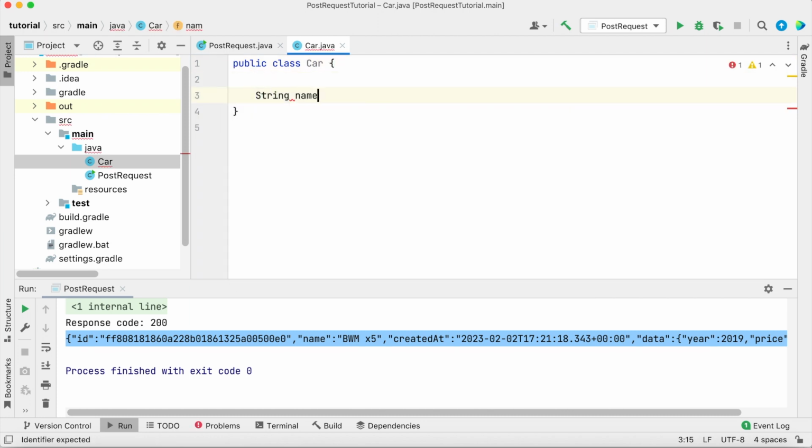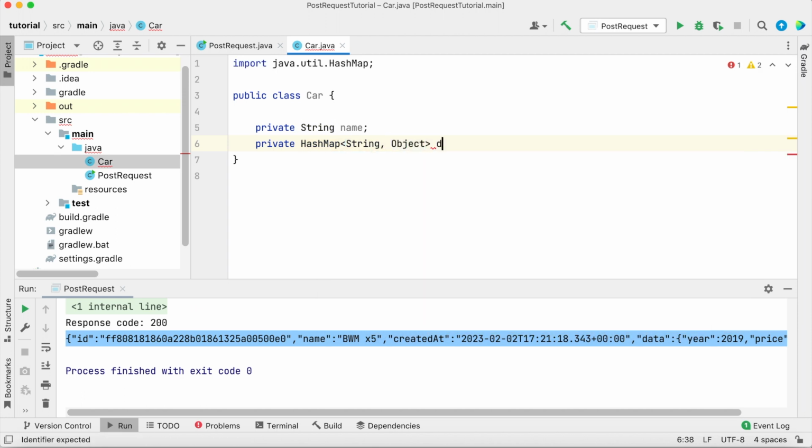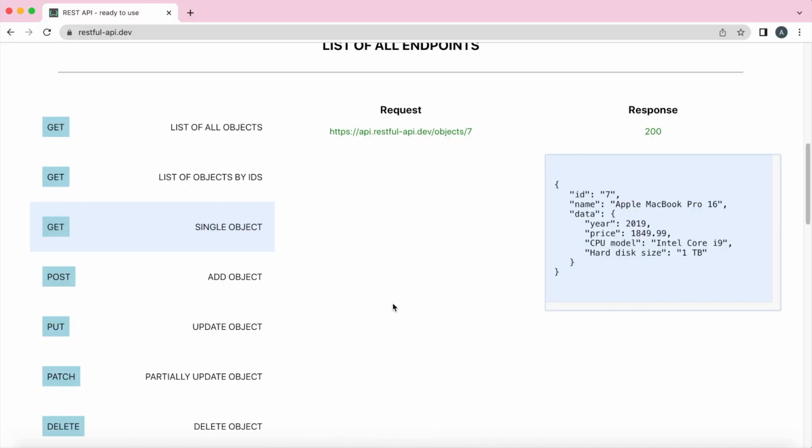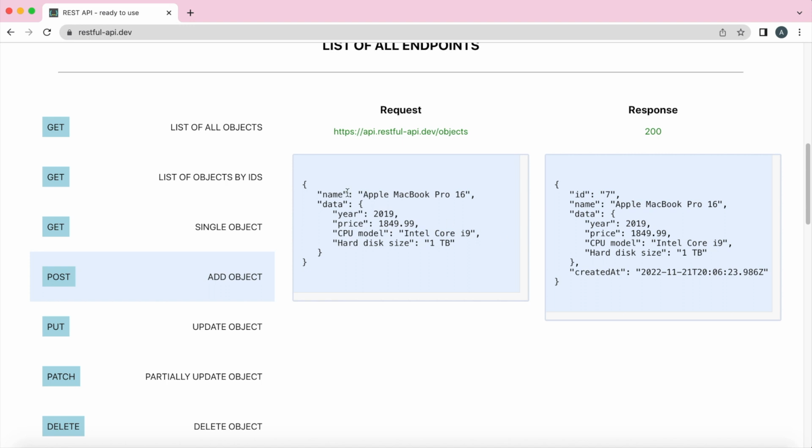So we would have two fields: a string name, and also a hash map, where the key is a string and the value is just any object. These two fields should have these exact names, because the API we're using today accepts only these two variables, name and data. If you develop your own custom API, you can extend it to accept other fields as well. But here we have only two fields because we are using this external service.